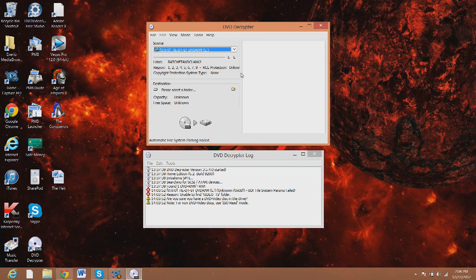Right here we have DVD Decrypter. When you open the program, you're going to be given two logs. You'll be given this log right here, which is going to read all of the commands that you do for the program. It's going to document them here. And this is basically going to explain all of your modes and all the stuff that you do.